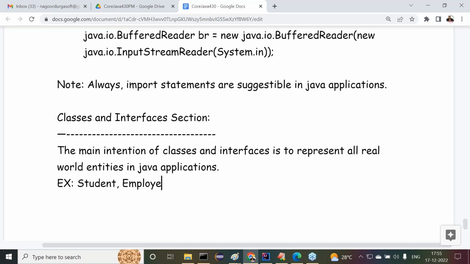Next one is employee. Similarly, customer, product, account, and so on, so many. But how are we able to declare these classes here? How is it possible to declare all the classes? If we observe, we use the class keyword.